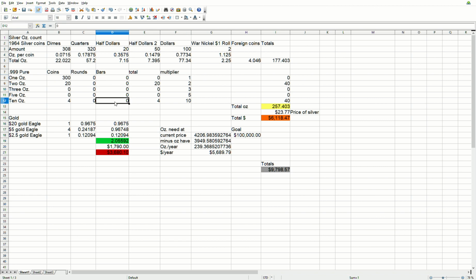I know I've got, let's just go with some bars. There, all right, let's say we have 40 bars. When we change that, it's going to make this number, the 4 10-ounce coins plus the 40 bars gives you 44. It's going to times it by the multiplier, and that gives you 440 ounces. So pretty simple, just an easy way to keep track of your actual weight of all your silver. And why does that say 0?